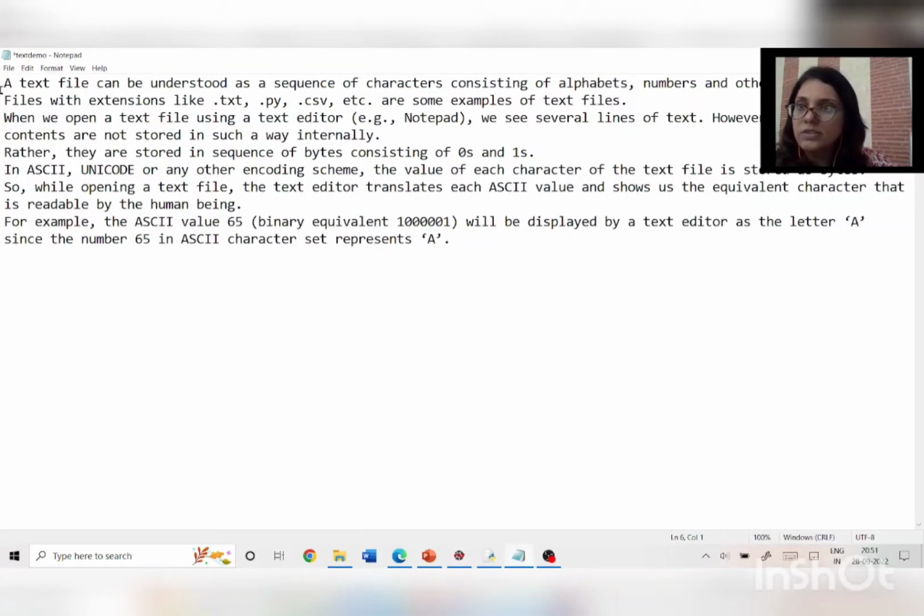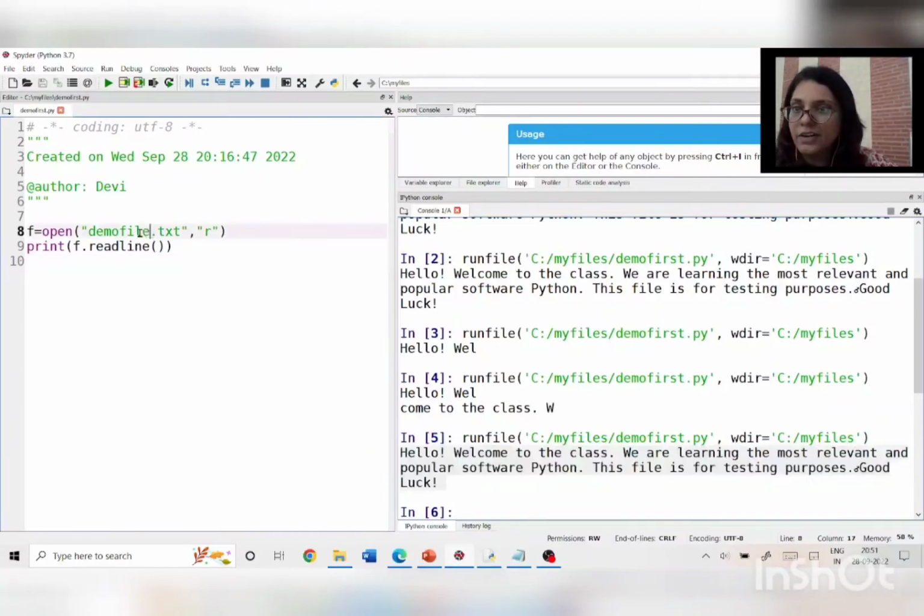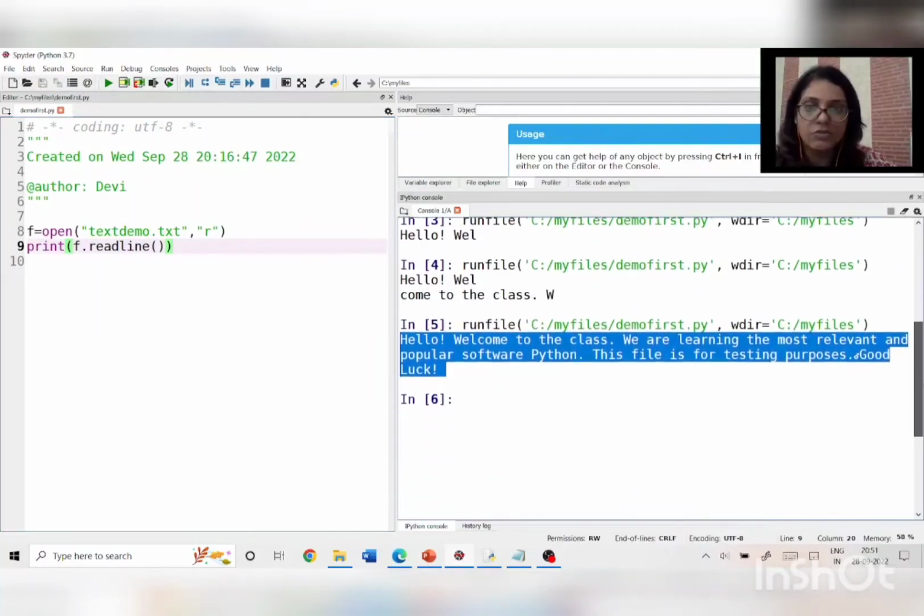Now I would just make a slight change in my program. Since I've created a file in front of you, the name of the file is text demo. Let me remove the previous name and let me write textdemo.txt and let me execute and show you.